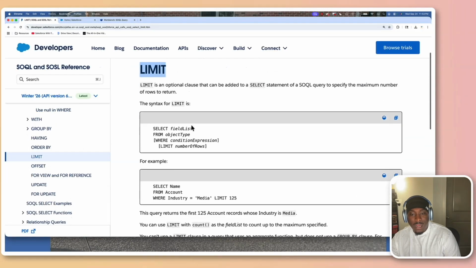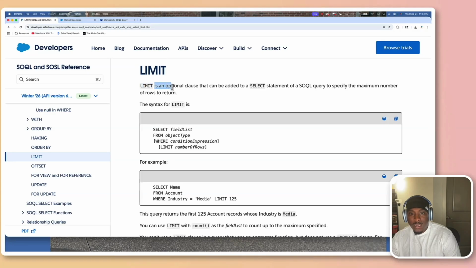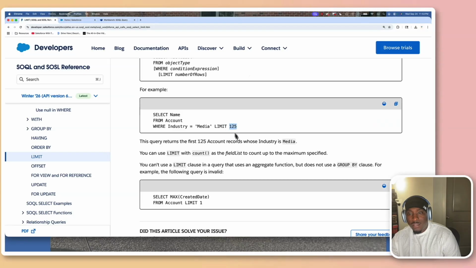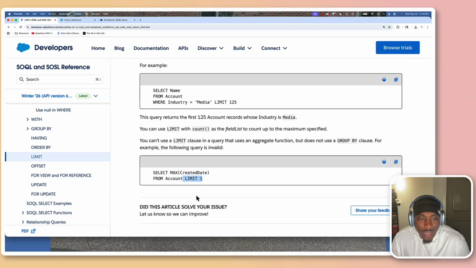And last but not least, LIMIT. This is something that I leverage as well. Essentially, LIMIT is an optional clause that can be added to a SELECT statement of a SOQL query to specify the maximum number of rows to return. You can limit the amount of data that you retrieve. So if you have 10,000 accounts within your org and you only want to see 100, or only 10 records, you have the option to limit that. As you can see here, we have the option to limit accounts to 1 within that query.